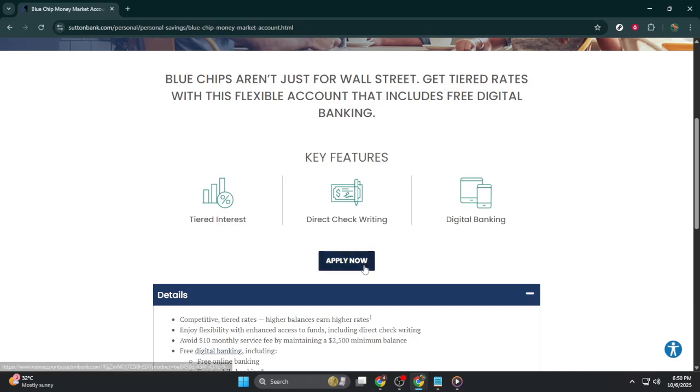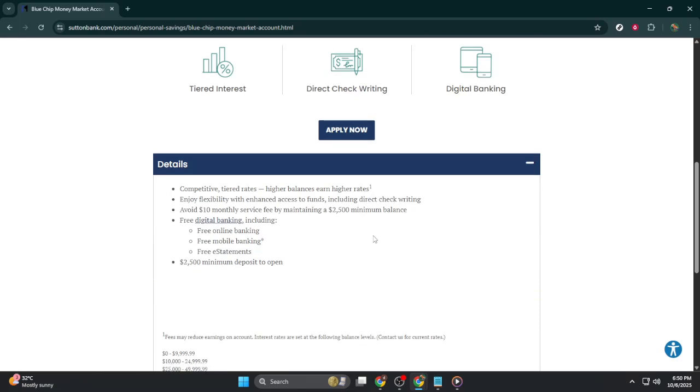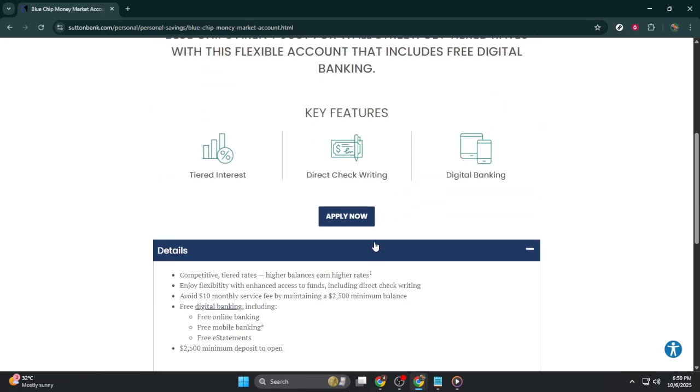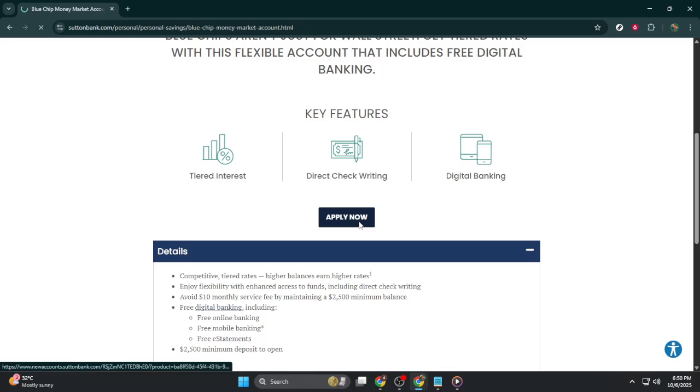Once on the account page, you'll see various pieces of key information detailing the benefits and terms of the account. When you're ready to proceed, search for the Apply Now button, usually highlighted to catch your attention. Clicking this button will commence your application process.